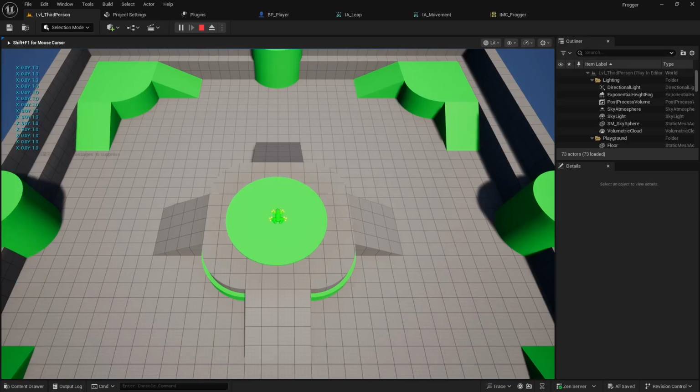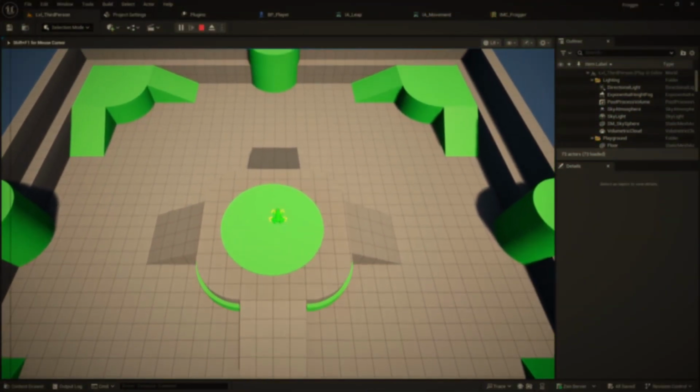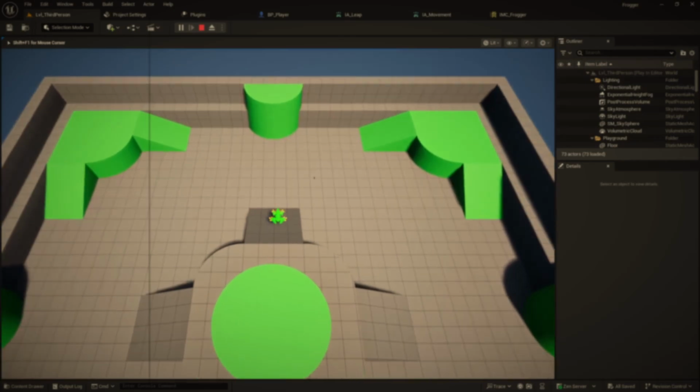So I think the video is getting a little bit long here, so we'll cut it to keep it short. But then in the next one, we'll actually code the movement logic to get our player roaming around the map.